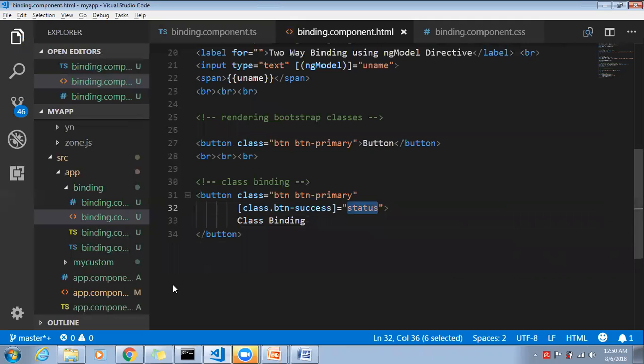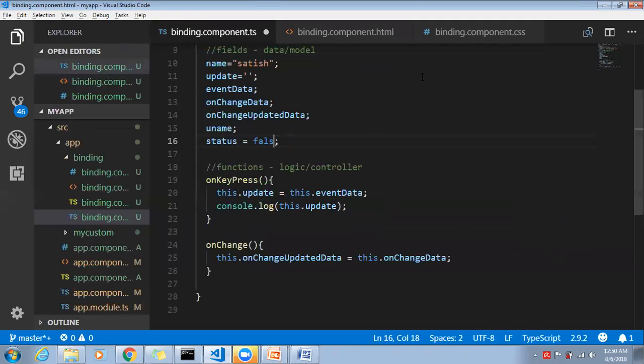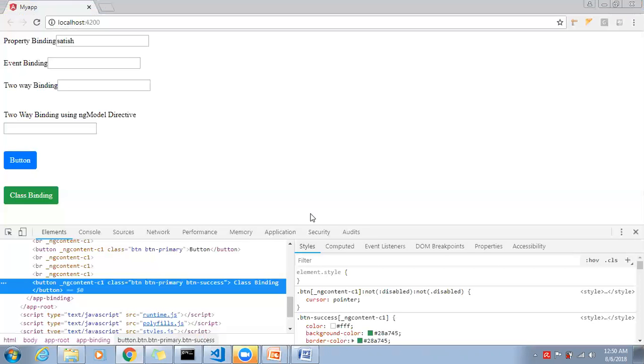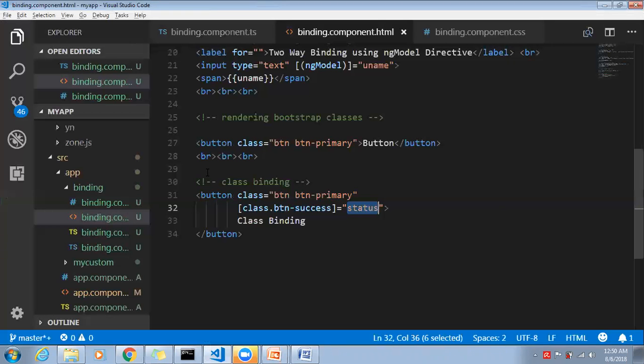Now what I'm going to do, let me make this variable value true. That means the class needs to be attached to the button. Now you can see a green color, and look at the code, btn-success is also appearing. Okay, let's have fun with this.